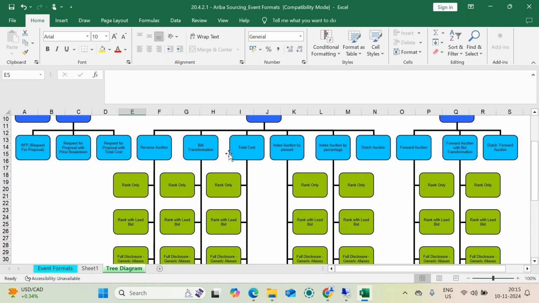But in Dutch auction, there is no need to put the price, no need to check the ranks. Only the system will show them the price. After 1 minute, the system will share the price, like this is the price. So the supplier needs to accept that price only. Whenever the supplier accepts that price, it means he's ready to deliver that material. That auction will be frozen at that time only.